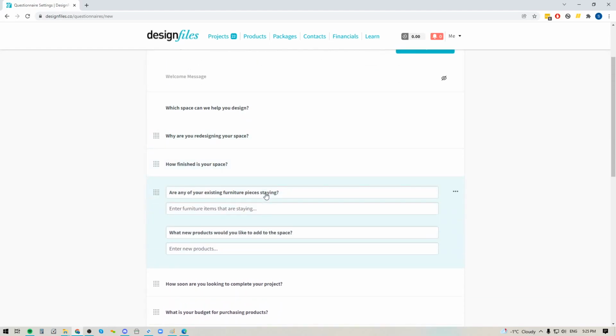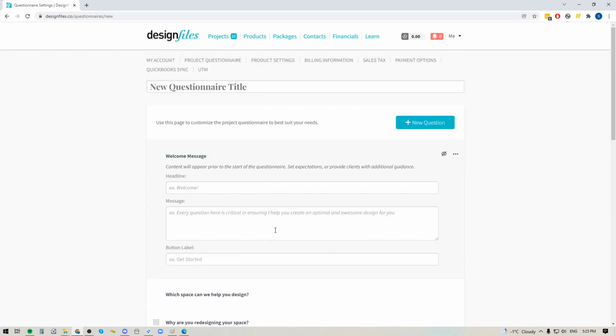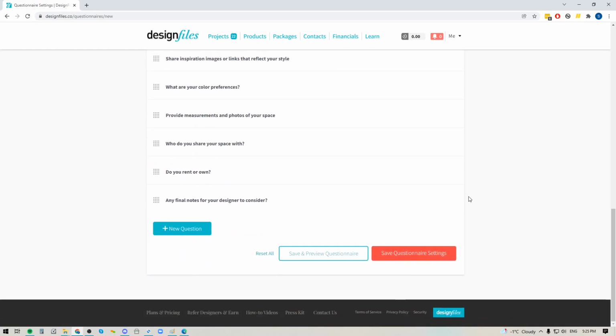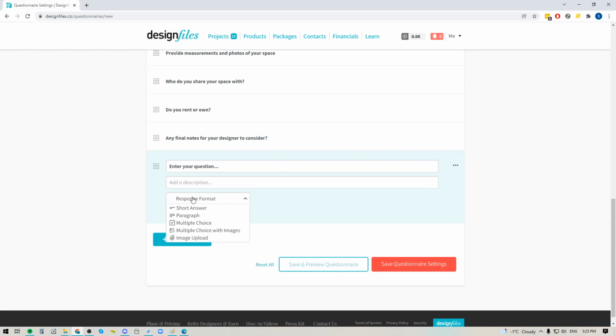You can customize any of these. You can make them required. You can choose to hide them. You can add in your own welcome message as well. And down at the bottom, you have the ability to add in all kinds of new questions as well. So you can choose to use the ones that we've provided, or if you want, you can add in your own. And when you add in your own, you'll see that you've got a variety of different response formats. So you can do short answer, paragraph, multiple choice with images, and image upload.